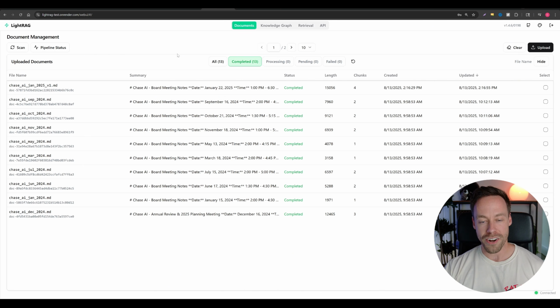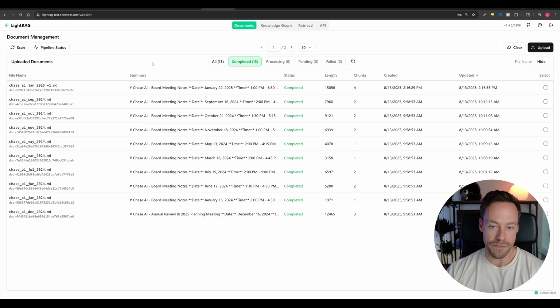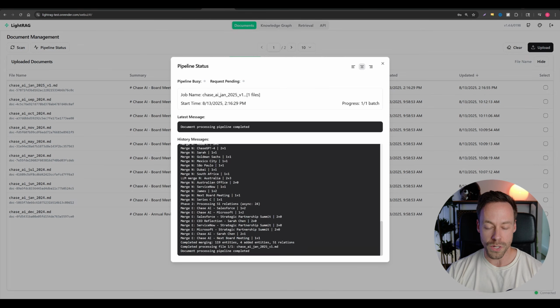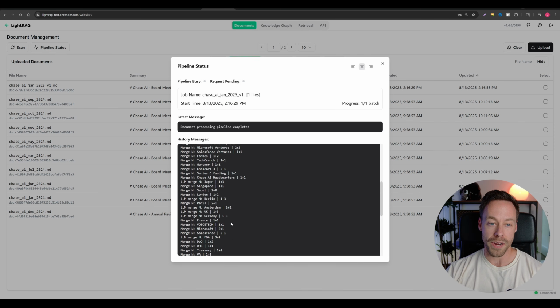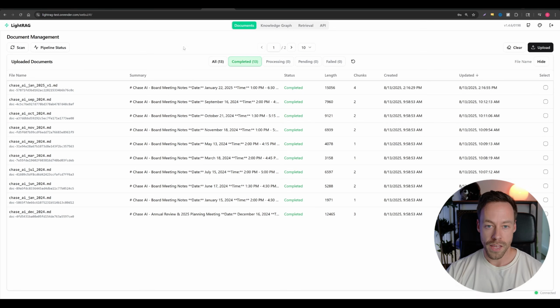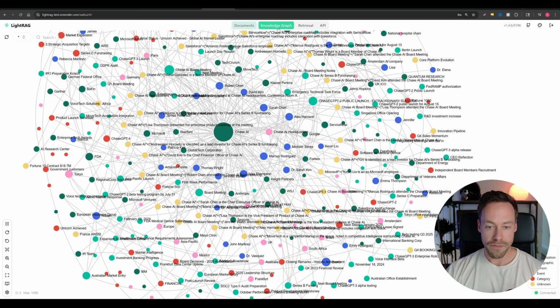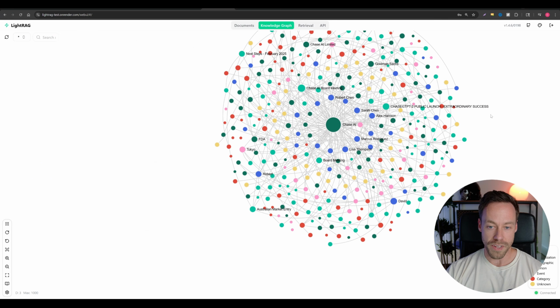So this is mine. I already have some documents inside of it, but let me give you the lay of the land real quick. So we're on the documents page, which shows everything we've given it, right? Gives you the status, the name, the length, the chunks, all that good stuff. You have processing, pending, failed, and completed, pretty self-explanatory. We have a pipeline status, which will show you what's going on with your latest documents or what's happening at that current time. Up top, we have the knowledge graph. And so this is the actual knowledge graph that I was talking about before, right?